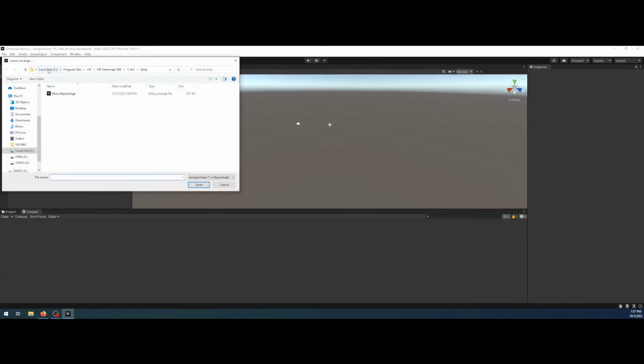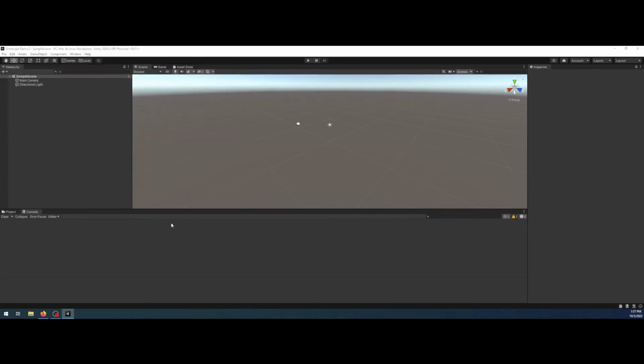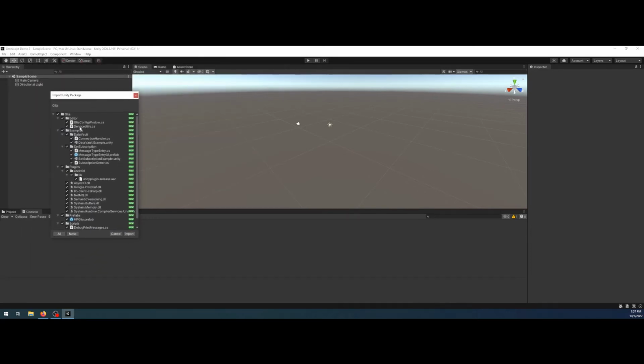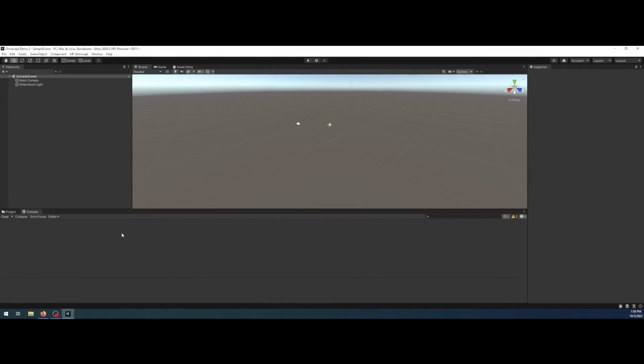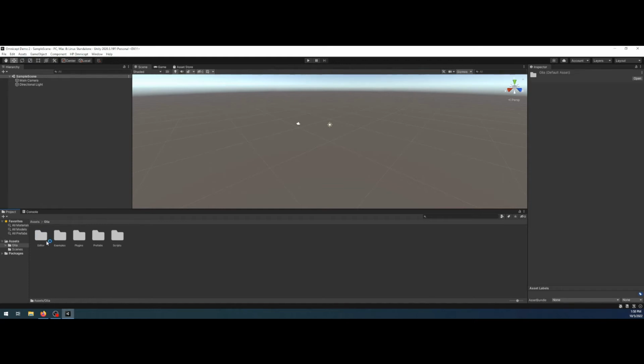From here, you'll need to navigate to the C drive, Program Files, HP Omnicept SDK, choose whatever the most recent version you have is, Unity, and inside that folder you'll find the glia.unity package. Select that and click Open, and this will pop up with the standard Unity package importer window. Make sure that all is selected and click Import. Once that has been imported, you can go to Project and see Glia as well with all the different prefabs.